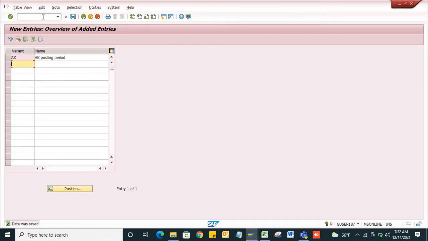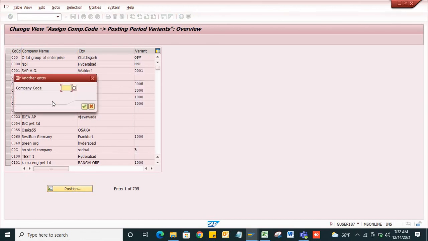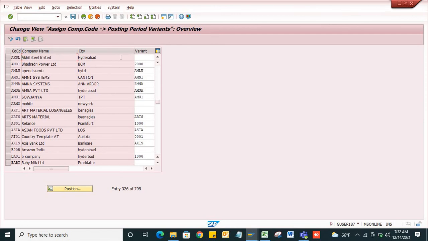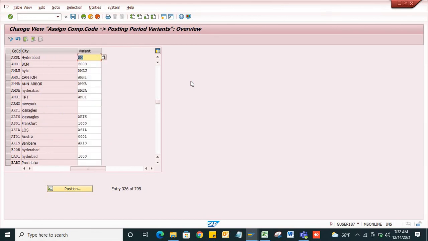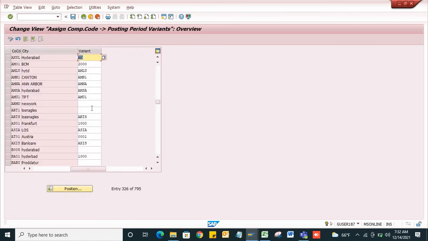Again, I'll go back to my SAP. Transaction is /n OBBP, and again I need to locate my company code, AKSL, and my posting period variant is AK, and I'm saving it in my transport request.